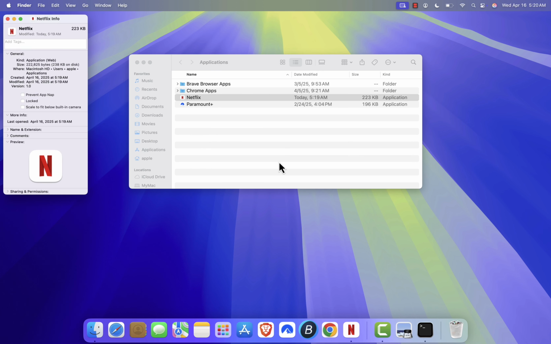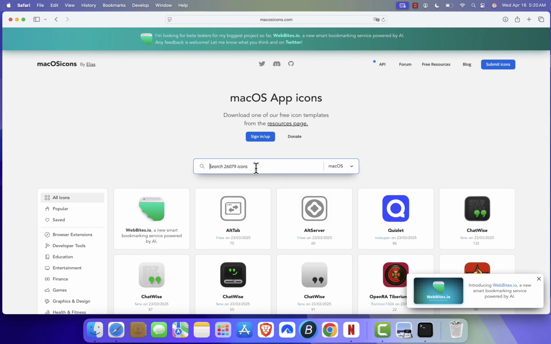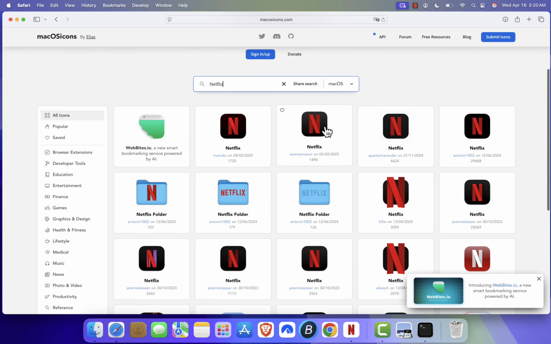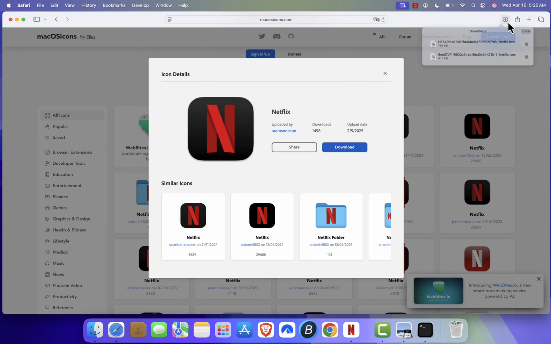To replace the icon, open Safari again and visit macosicons.com. Type Netflix in the search bar and pick an icon you like. Download it, then drag and drop the image onto the small icon in the info panel.